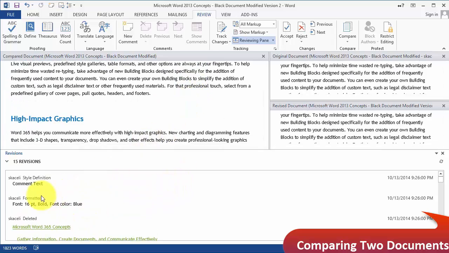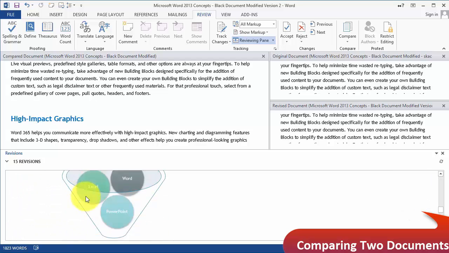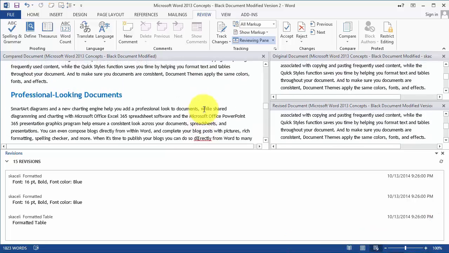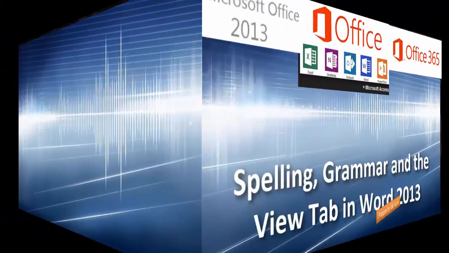And then down here is basically a summary of what changed specifically for both documents and where the revisions were. It works. It's not ideal and perfect, but it's somewhat effective.